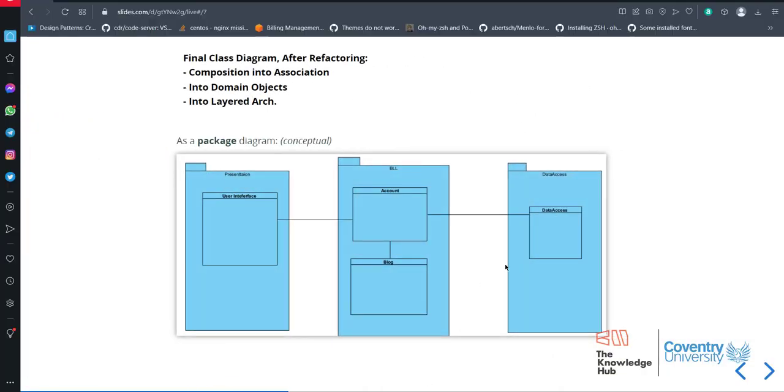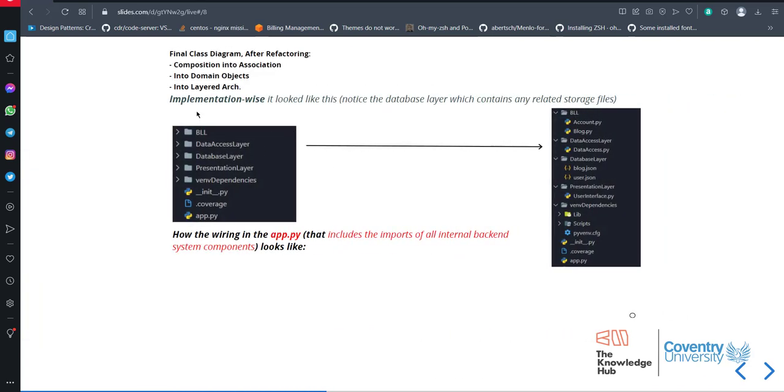Okay. So this is essentially the implementation of my layered architecture in my project. This is how it looks from a conceptual or design point of view. This is how it looks from an implementation point of view. These are the folders. If you expanded them, you would see them, just a view. Okay. Now, the app.py is the application responsible for running and hosting the web application, the web server, Flask, that says app.run, for example.